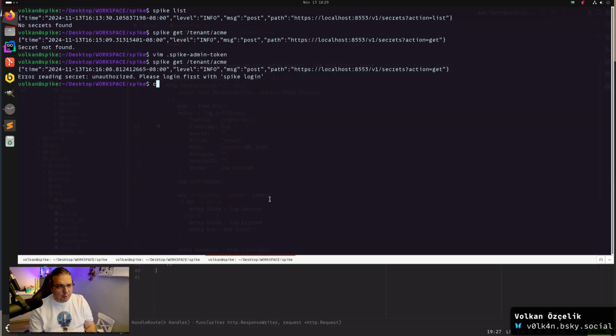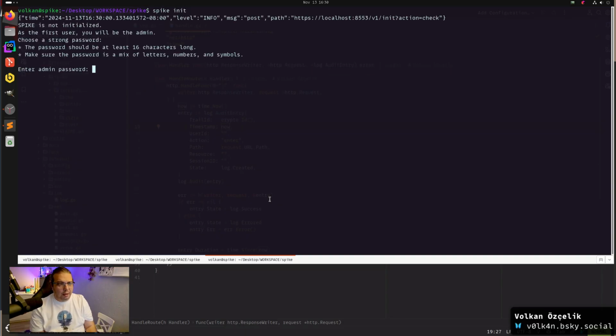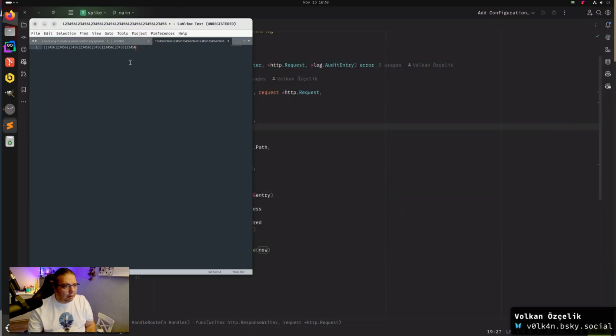And now let me clear this one as well. Let me initialize Spike. It will ask me for a password. I have a really secure password down here that I can use. I'll just copy it. Kidding, this is not secure at all. And as usual, you are highly encouraged to use a secure password and use a password manager to store those passwords instead of sharing them in plain text.